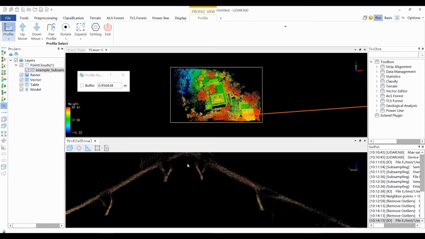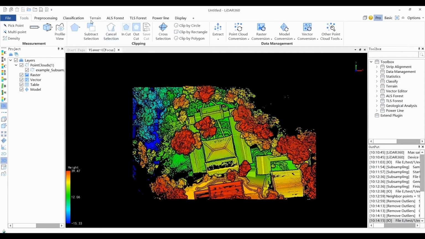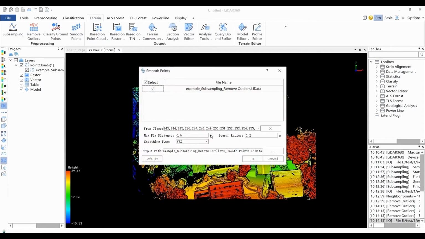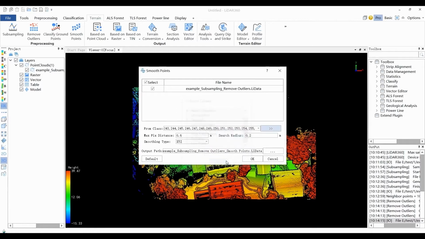The Smooth Points tool smooths the LiDAR point cloud based on the neighboring points, making the point cloud look more consistent. The default smoothing type is XYZ, meaning that in the 3D smoothing process, the points on the vertical plane are smoothed in the XY direction, and the points on the horizontal plane are smoothed in the Z direction. Please refer to the user manual for the descriptions on other parameters.